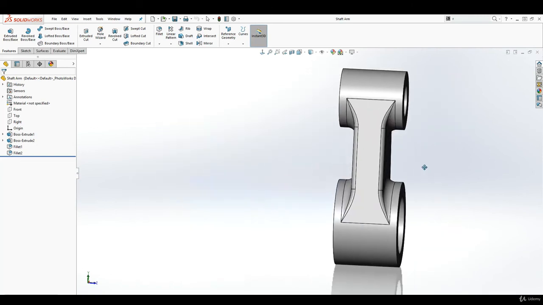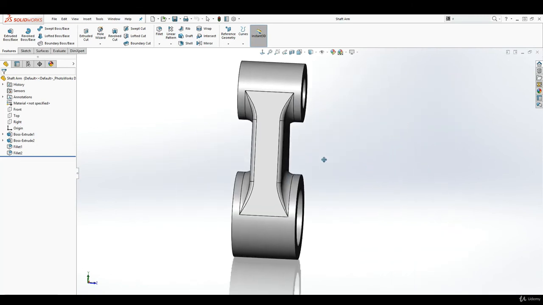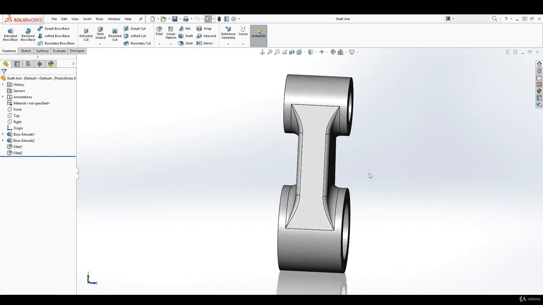So that's pretty much the basics of what you will use to move your part around. And as you start working with it, you will develop your own method of navigating and rotating your model.